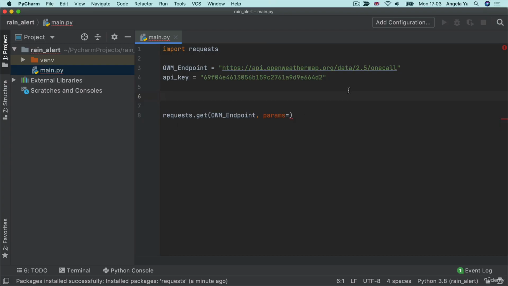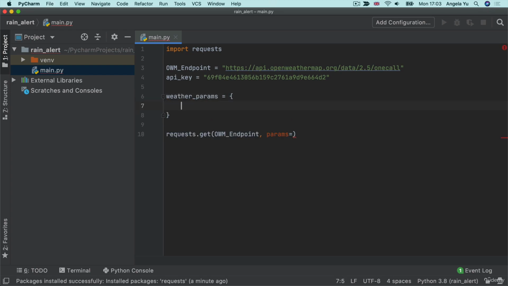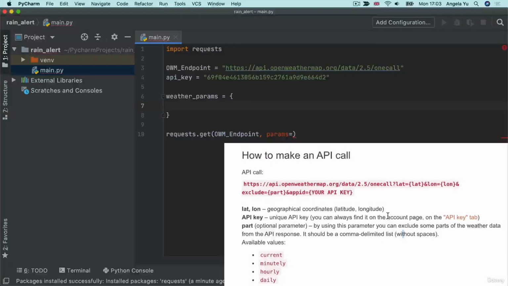Let's create our weather params. And this is going to be a dictionary. And we have to follow the keys that are provided in the API docs. So the parameters that we can provide for this API are lat, which is the latitude, lon, which is longitude, and a lot of people make typos here because they add a G. It's actually just LON. That's the name of the parameter key.